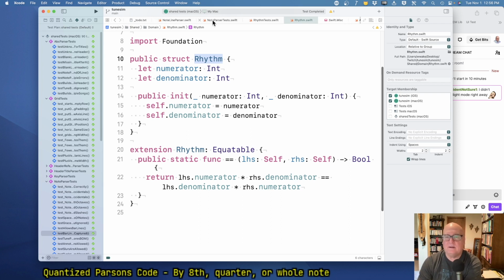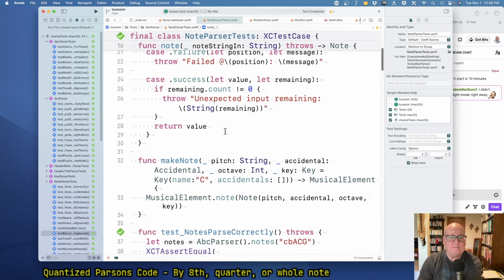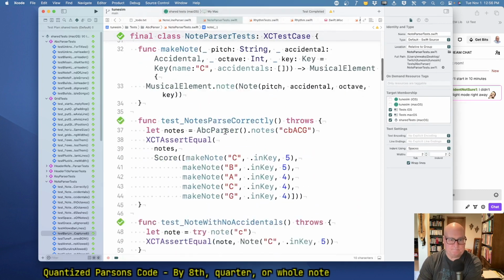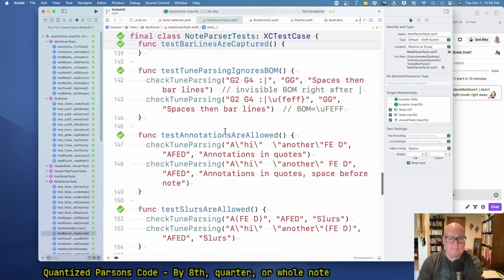Turn the light on. Okay. He's working, so we have to be quiet.